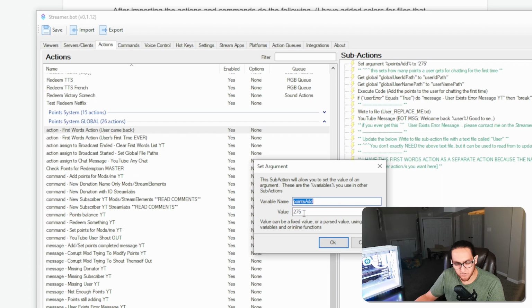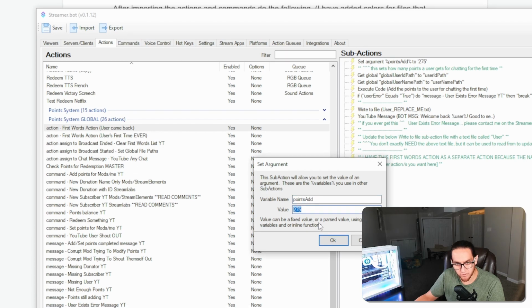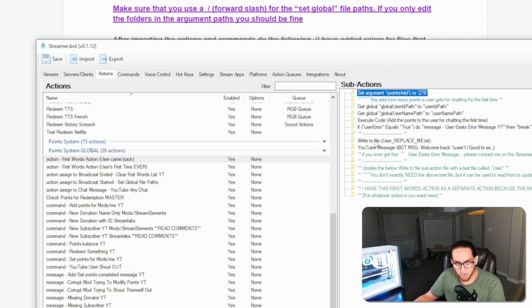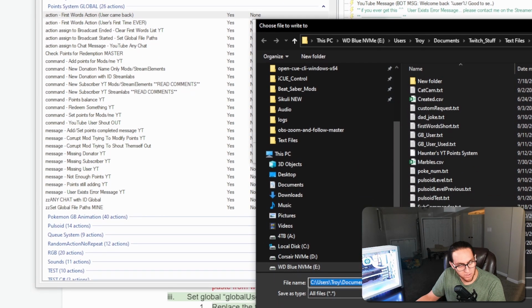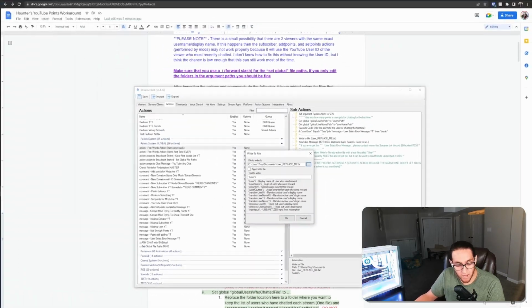The first thing I listed was to set the points add here. And you can keep it at 275 or you can change it right here. That's the value you want to change. And then the other part here is the write to file. So this is where you will create a text file for their username if you want to use it as a text source in OBS, and you'll just hit these three dots and you'll find that text file wherever it is, however you want to use it.